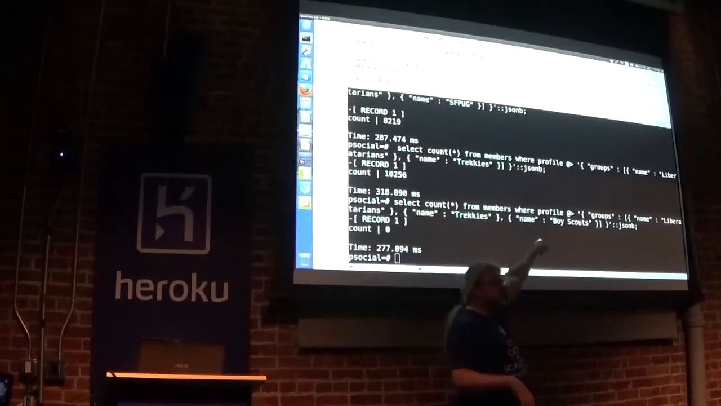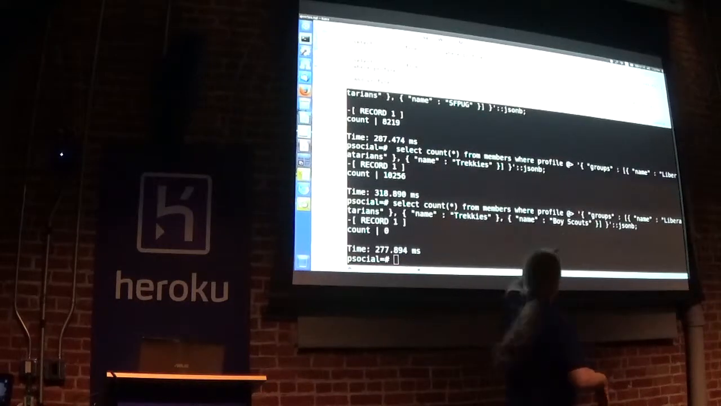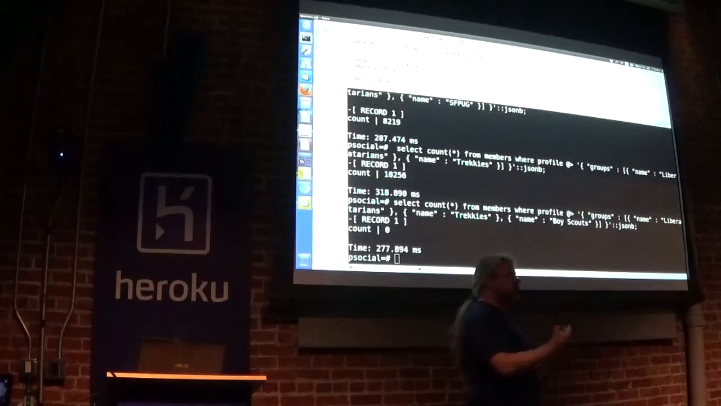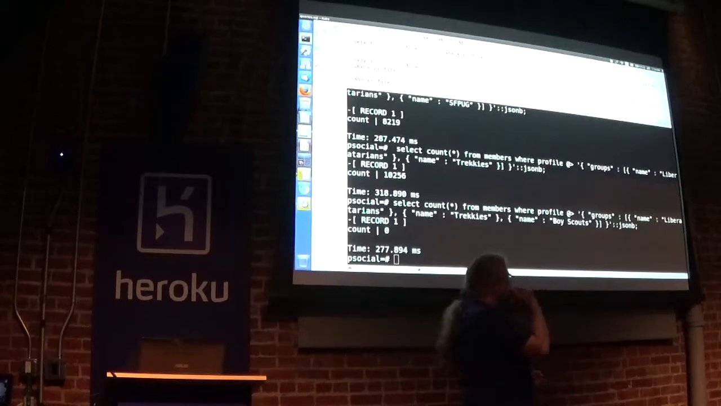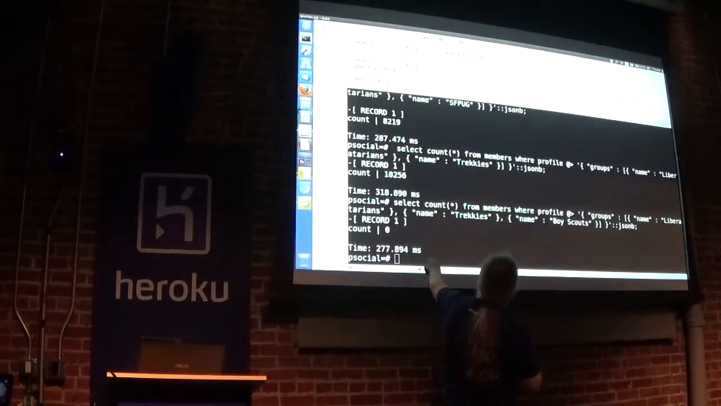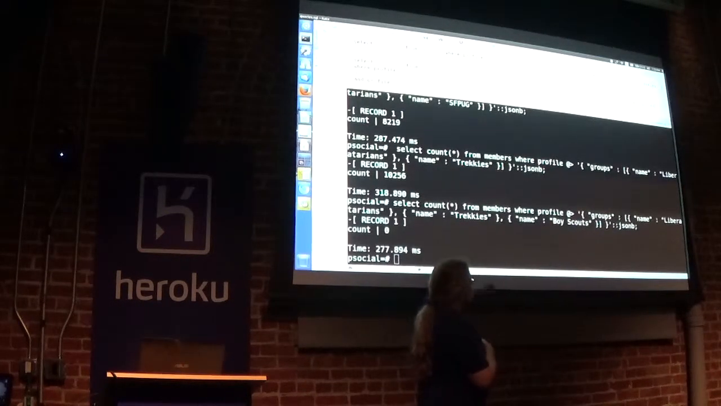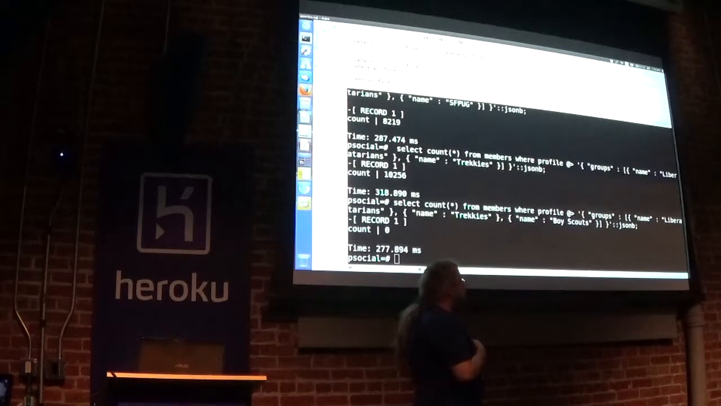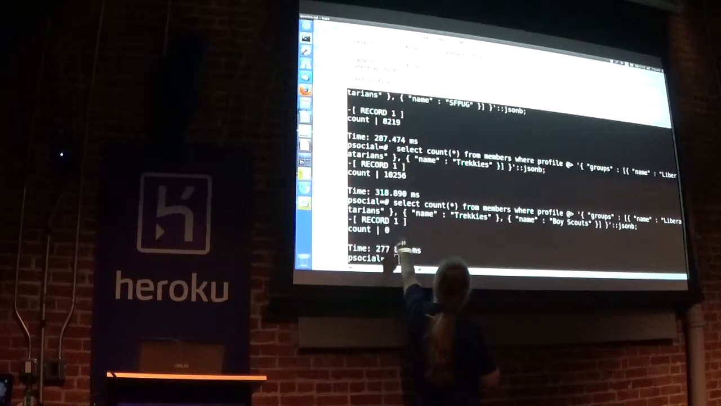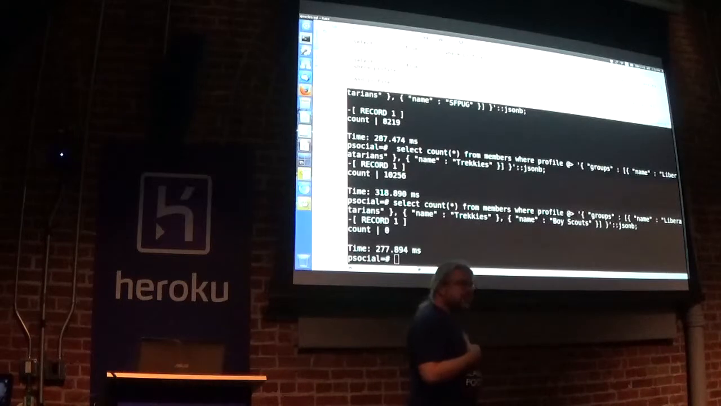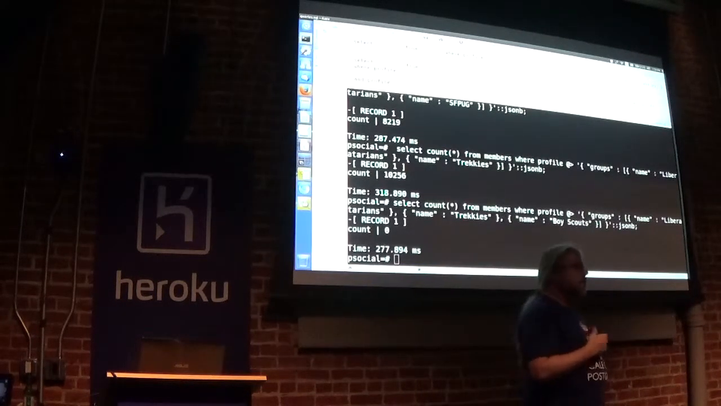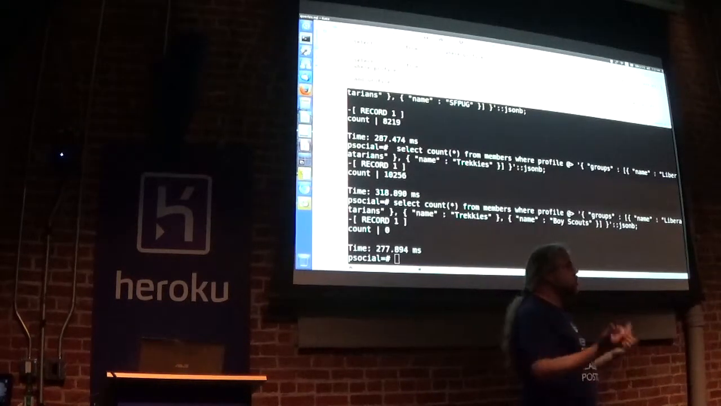It's hitting the GIN index in every shard. It is returning a response up to the front end, and then doing the count across that response. For that reason, you'll notice that the queries that return few rows are substantially faster because they're not sending as much data across the network.